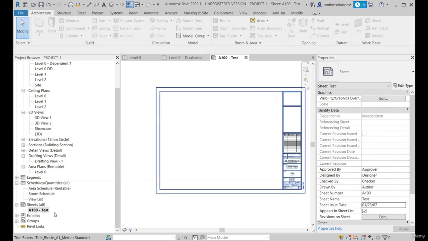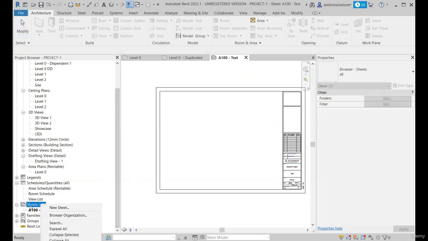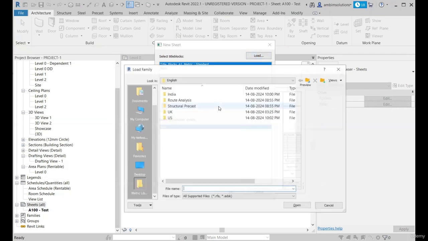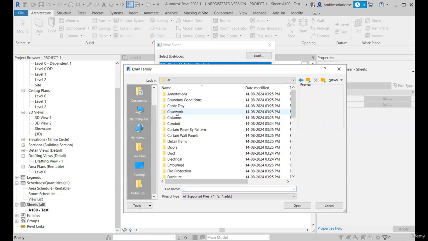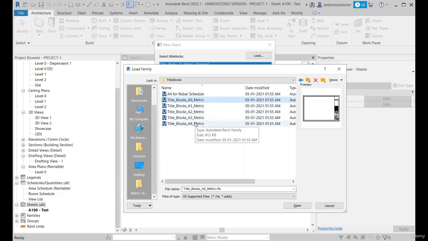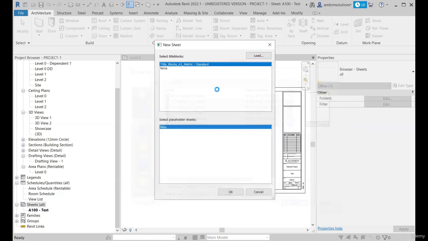If you want to create multiple sheets, all you need to do is right click the sheets here and select new sheet. Here it will ask us to select the title block for the particular sheet. Currently we have a single title block, A1 metric. If you want any other size of sheet or title block, you just need to load them. So go to load. From here we can access the title blocks. The title blocks would be in the title blocks folder, and we have A0, A1, A2, A3, A4 likewise. So let's import all of them.